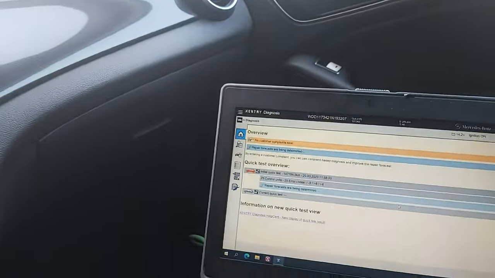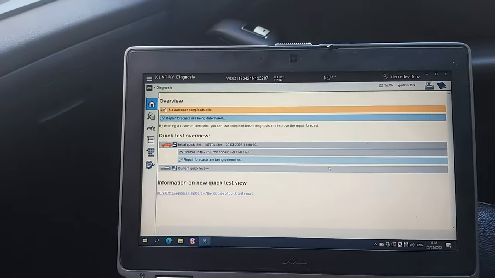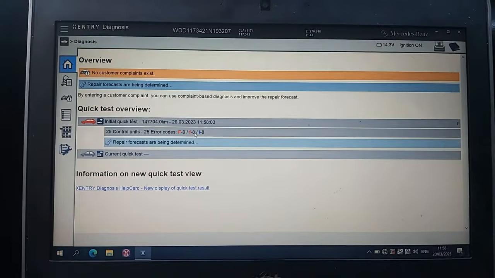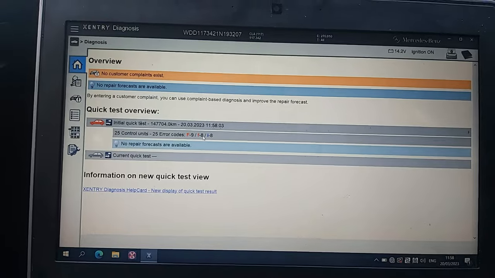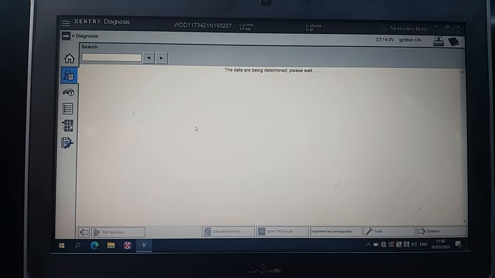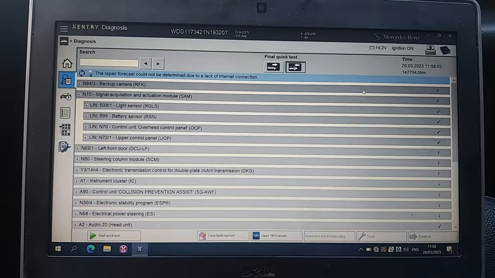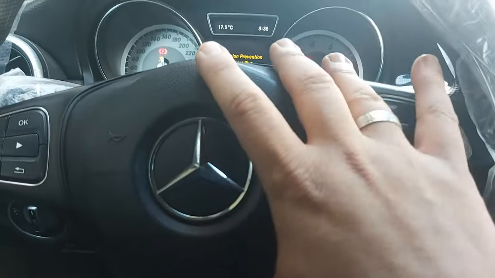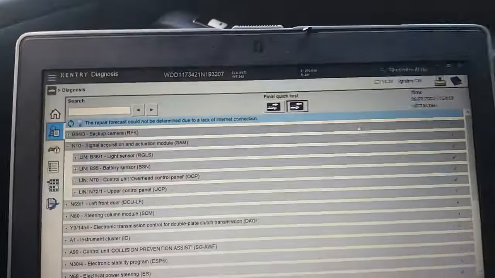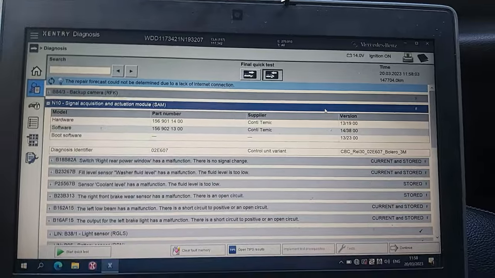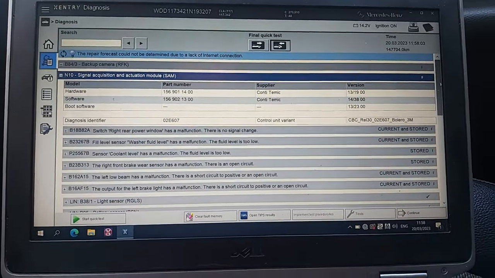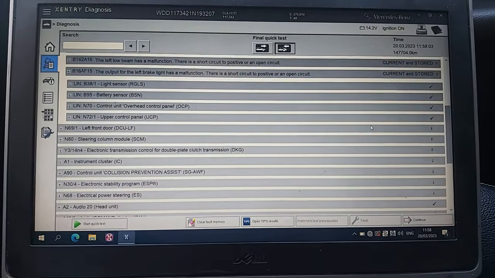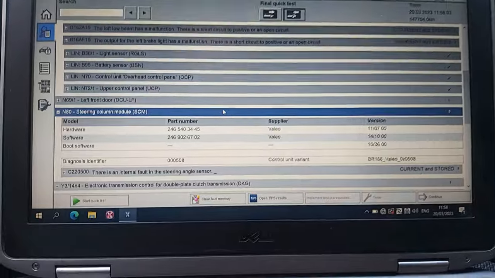Also it will be for the CLA 117 and B class W246, and W204 C class, W205 C class. Also all of these cars use the same idea on the steering column itself. Backup camera, signal acquisition. Left front door, steering column here, what we need.